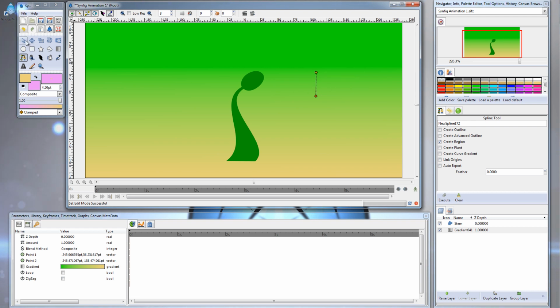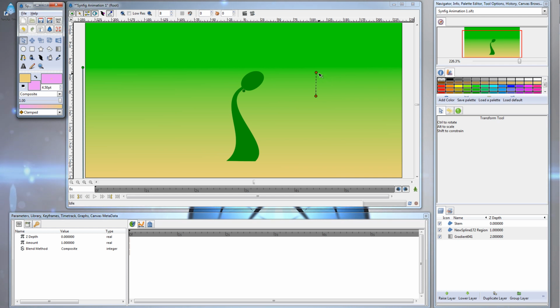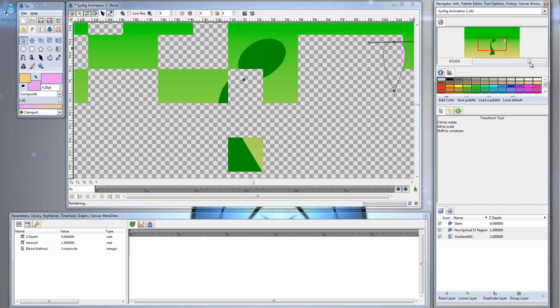Now it doesn't quite look like a shape, it just looks like a line. But when you click on the transform tool and hover over any one of these vector points, just drag out the bezier handles and then you'll see the line start to take shape like that. Let me zoom in a little bit.